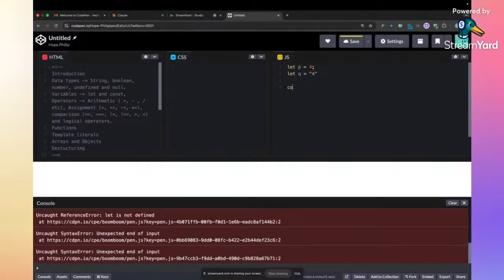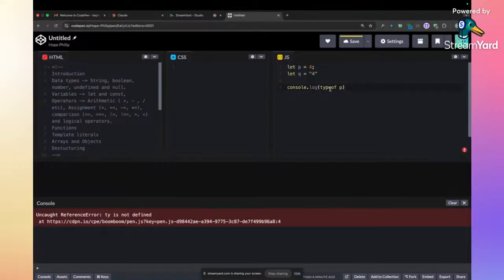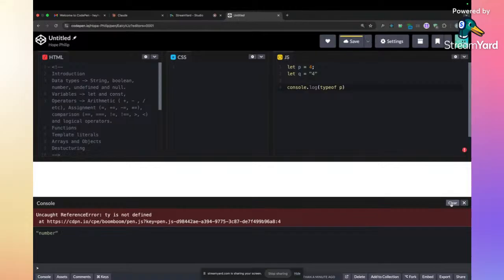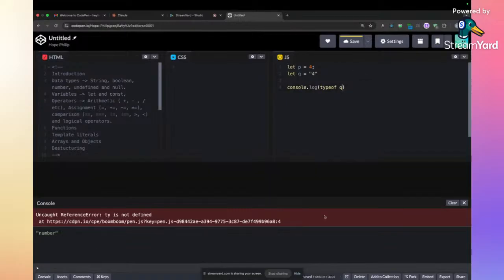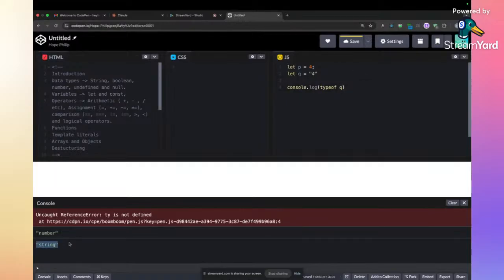We can actually do this. Let's see, console.log typeof p. Let me clear this. So you see, this is a number because it doesn't have the quotes with it. But if we try to do typeof q, you would see that this is a string. Let me clear. Yeah, it's a string. So that's the difference between this particular data type and this other one.